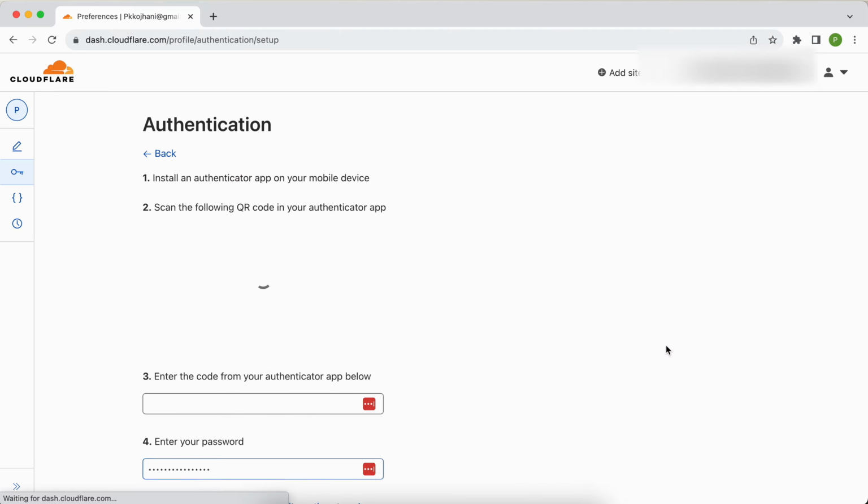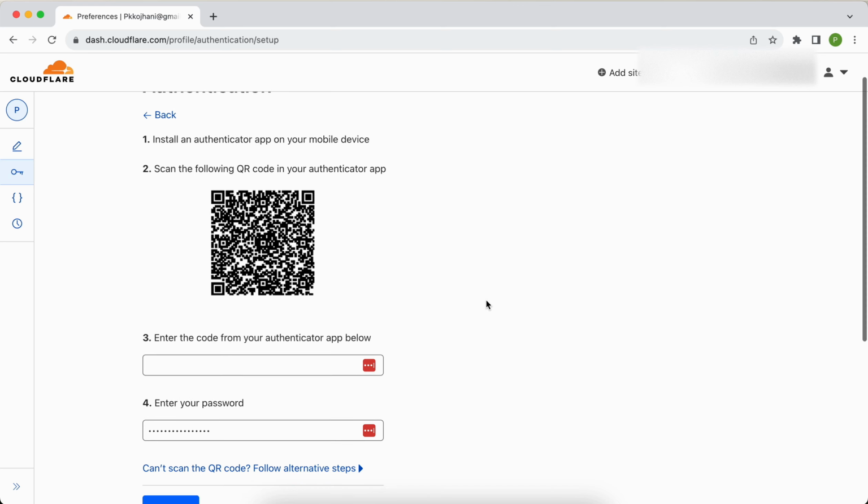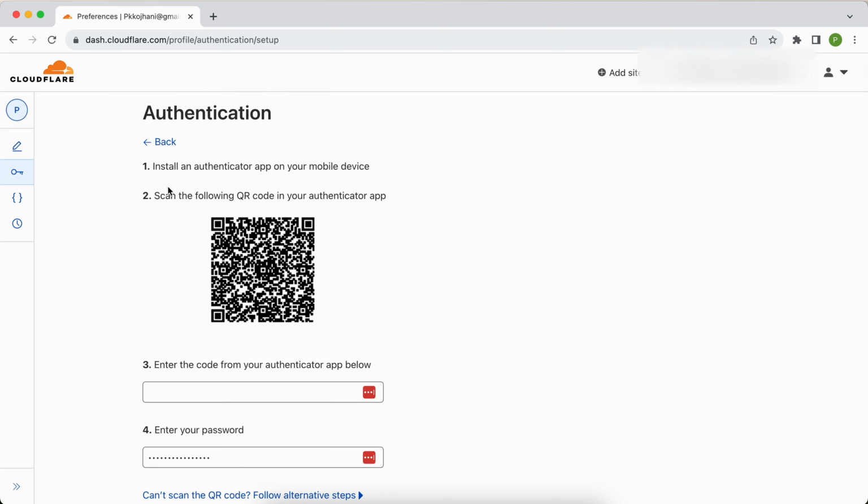So just click on the add button. After the add button you will see the authentication steps: step 1, step 2, step 3, step 4. Step 1 is to install an authentication app, which I already installed, as I informed you earlier in this video. Step 2, scan the following QR code with your authentication app. Whatever app you are using, go into your app, add a new account and scan this QR code.